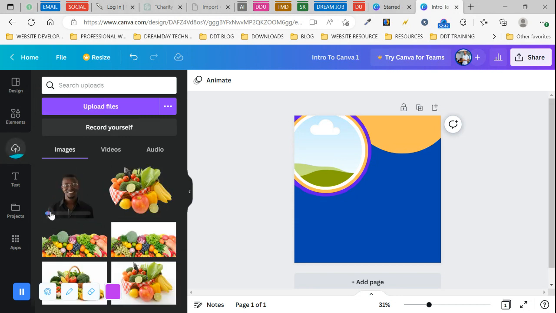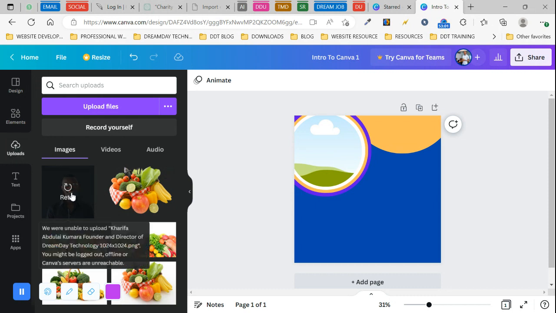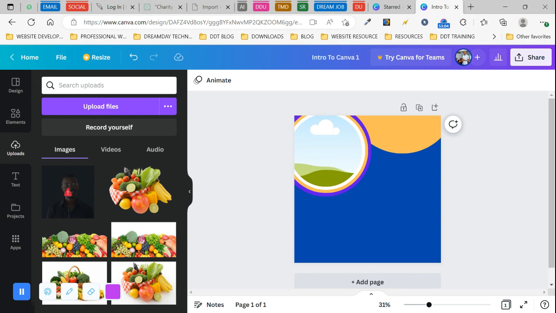You see the image is now uploading into our system. When the upload is complete, you already have the image in your Canva repository. So when this is done, you can easily add the image to Canva.